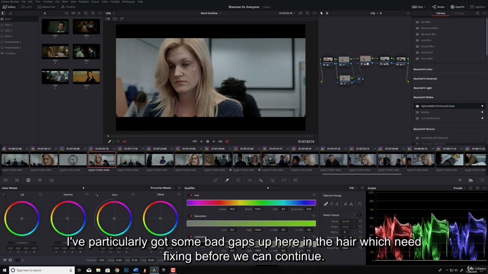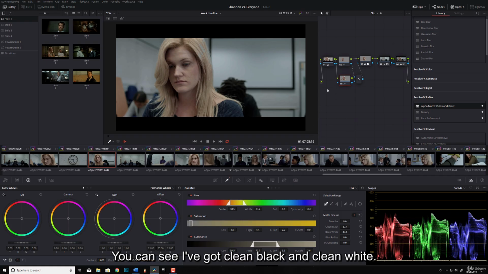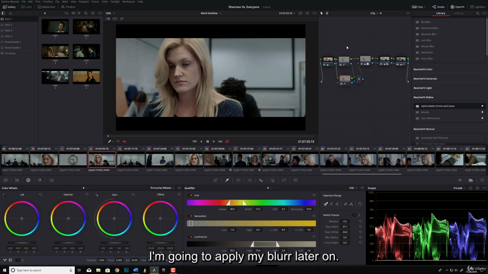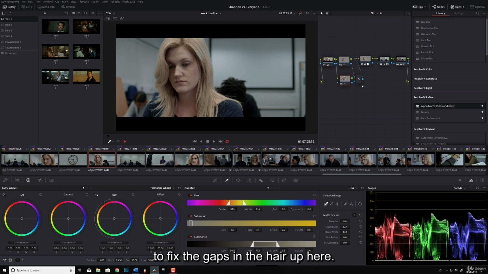So I've gone through and I've done my normal matte finessing down here. You can see I've got clean black and clean white. Now, the important thing is that I should not blur these at the moment. I'm going to apply my blur later on once I've combined them using the Alpha Matte Shrink and Grow. So now that I've combined these two keys together, we're going to use Alpha Shrink and Grow in order to fix the gaps in the hair up here.